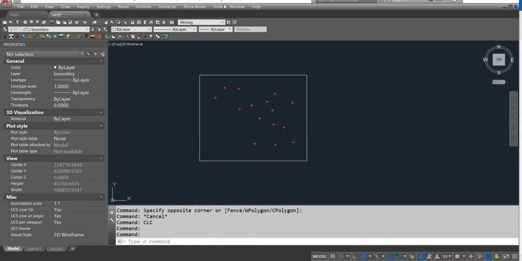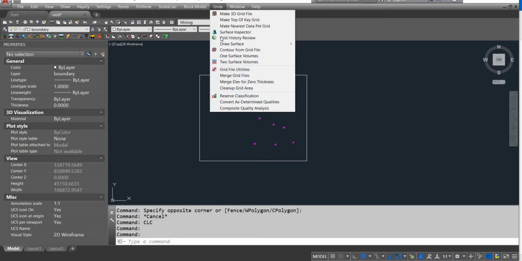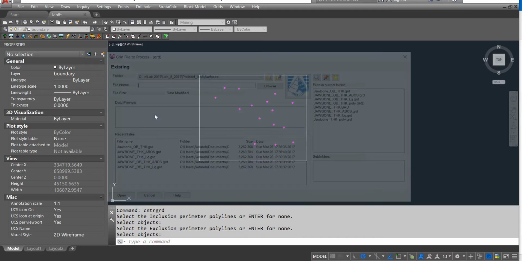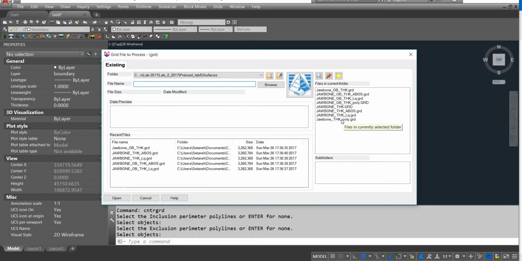So now we want to make contours. For that, go to grids, and what we want is contour from grid file. Select that. First is ask inclusion perimeter, we don't have any. Exclusion perimeter, we don't have any. Here we have 8 grid files that we want to make contours from.